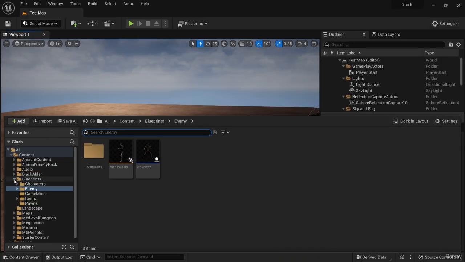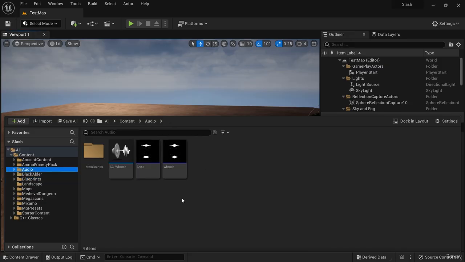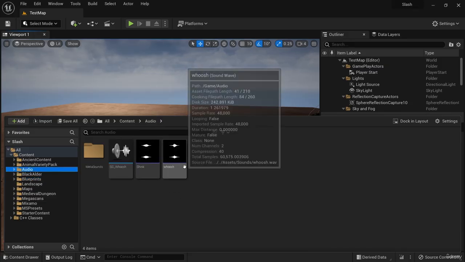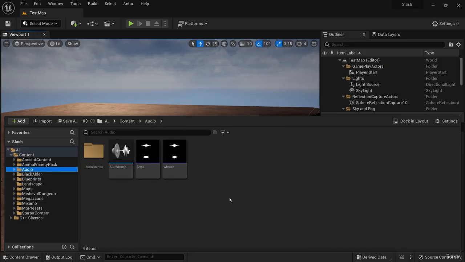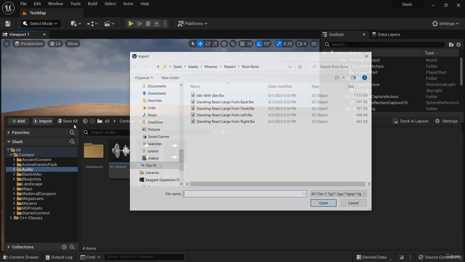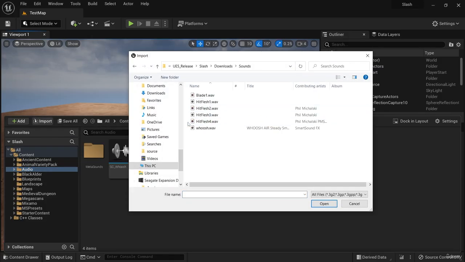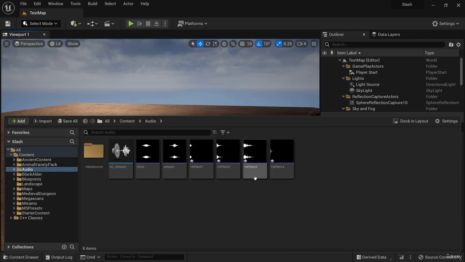So here in our project, we have an audio folder where we have shink and whoosh. Let's go ahead and get those hit flesh sounds in here. So I'm going to click import and find my sound effects. I'm going to highlight all of them and click open. And now we have these hit flesh sound effects. So they sound pretty graphic, which is pretty awesome. And we're going to make a meta sound using these sound waves.